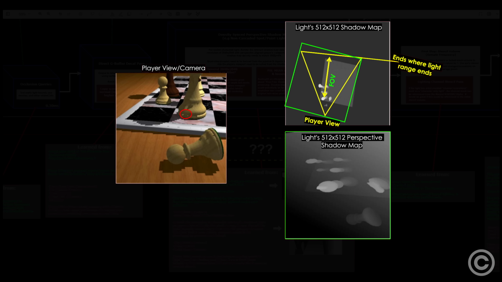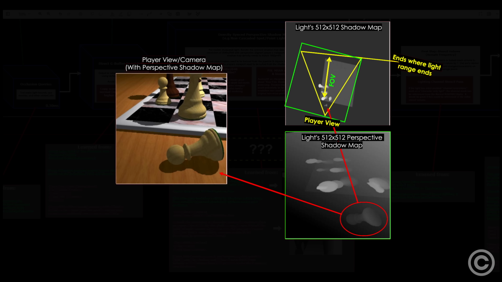By scaling the shadow field of view, we can see that this pawn's shadow map representation is being rendered at a much higher density. Therefore, when projected, we have far less jagged aliasing.